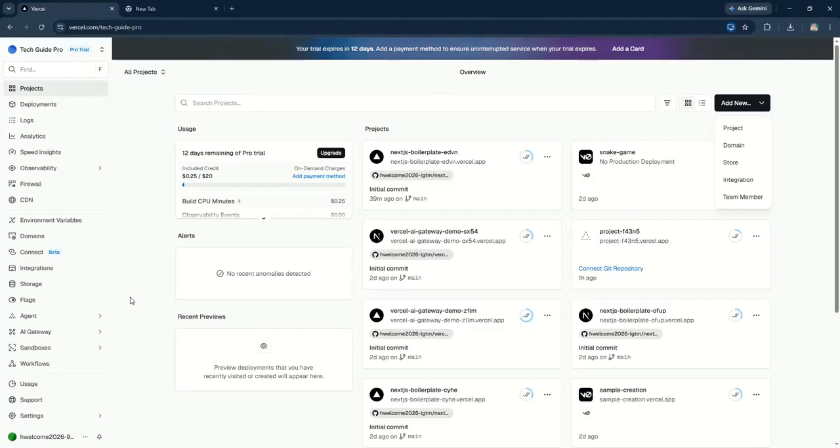Make sure to explore Vercel's documentation for advanced features like custom domains, preview deployments, and team collaboration.